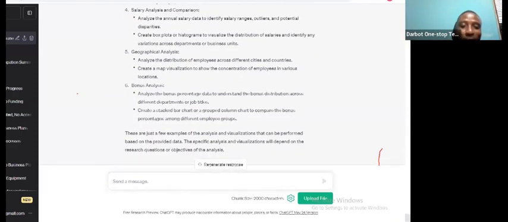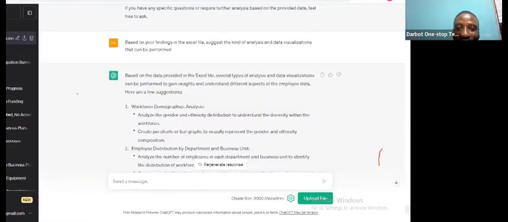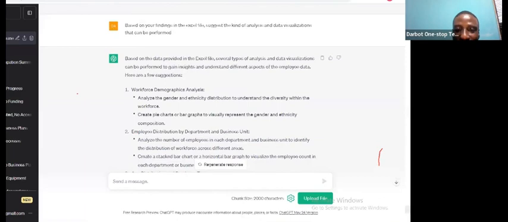Can you see that the person that doesn't know how to use ChatGPT is losing a lot? As a data analyst, it's something you really need. Based on the data provided in the Excel file, several types of analysis and data visualizations can be performed to gain insight and understand different aspects of the employee data. Workforce demographics analysis: analyze the gender and ethnicity, create pie charts or bar graphs to visually represent them.